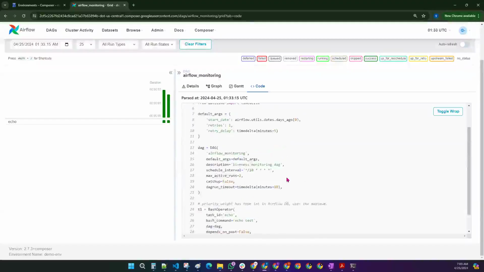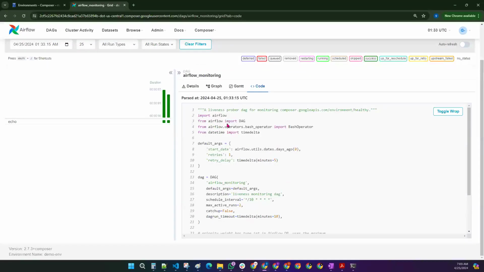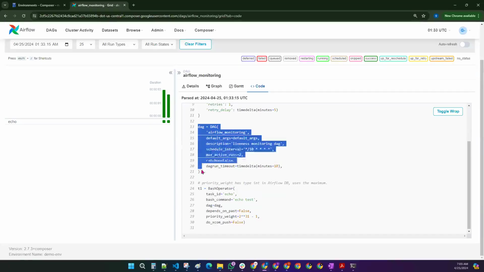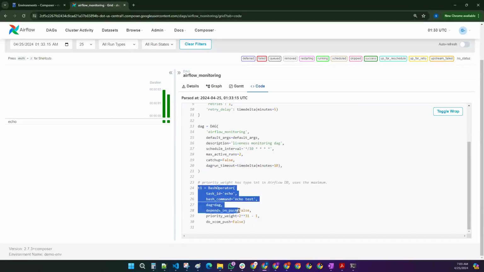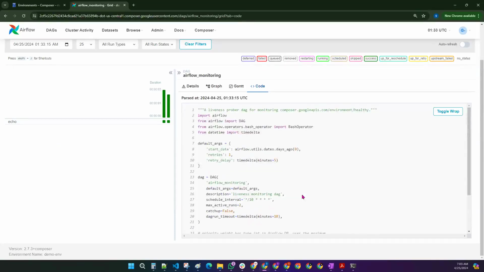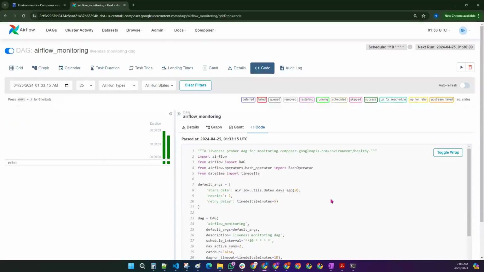So this is the code. You can see here in the code, you have imported all the options. You have defined the DAG. There is only one task. I told you, right? Only one task. The task name is echo. You can see here echo. So that is how we will be creating one sample DAG. So this is how a simple DAG looks, guys. And this is how the interface for the web server looks.